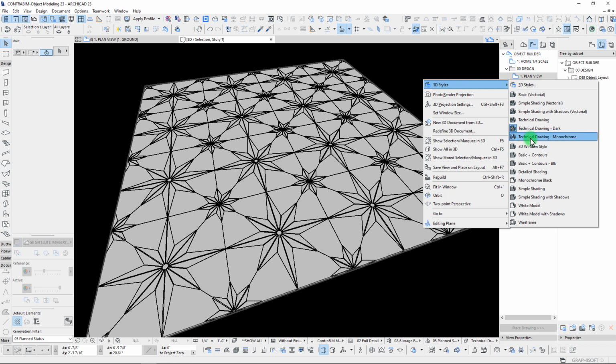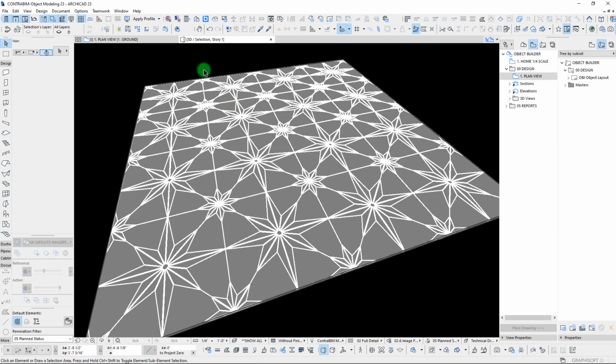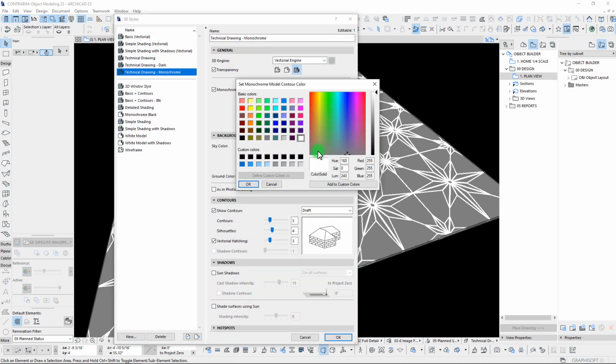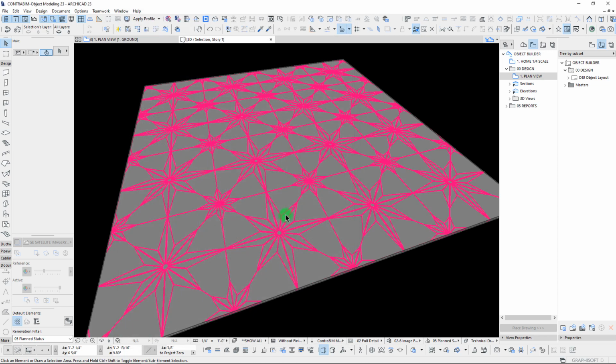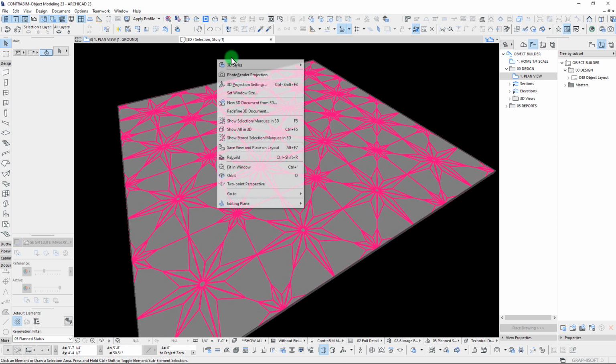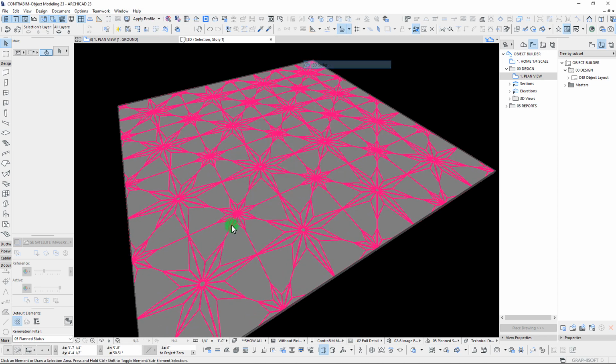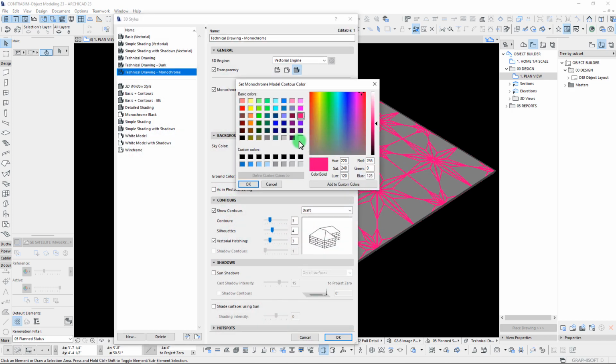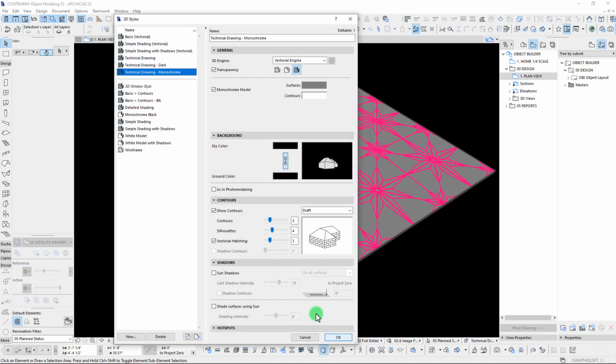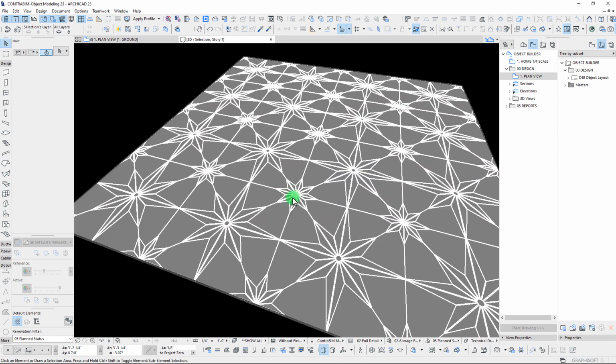We can always override this with whatever settings we have in our 3D styles here. So if we wanted to change our contours to, I don't know, a bright pink for whatever reason, then we could do that and get some different colors coming through. So tons of different options here in ARCHICAD for getting these different views, which yeah, is pretty cool.